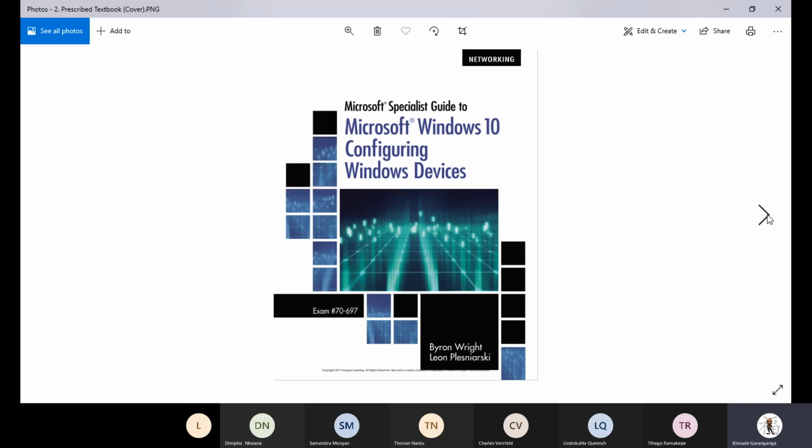So just make sure that you've got the right text, so that we move in accordance with module content. It's the Microsoft Specialist Guide to MS Windows 10, Configuring Windows Devices, and like I was saying earlier on, Byron Wright and Leon Plesniowski are the authors of this textbook.